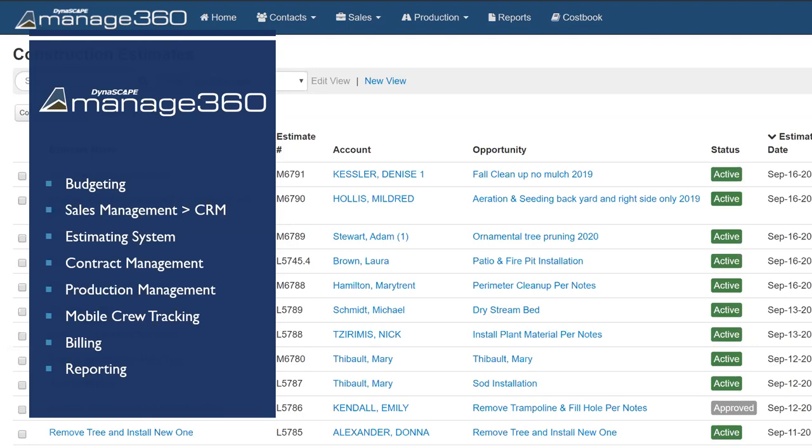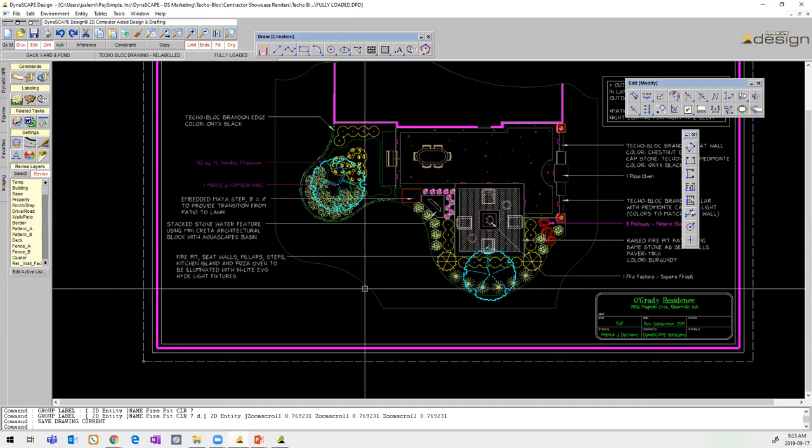Let's dive in and take a look at some of our applications here. Here we have DynaScape Design. It is a full CAD solution, not AutoCAD, but CAD nonetheless, computer-aided design. DynaScape Design is a CAD system, but 100% for landscape. It's the only industry that this piece of software serves.